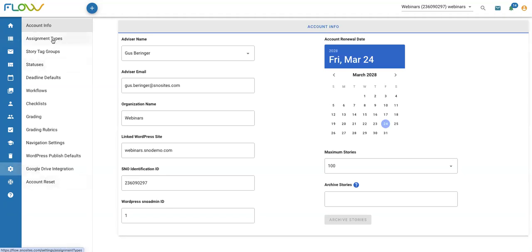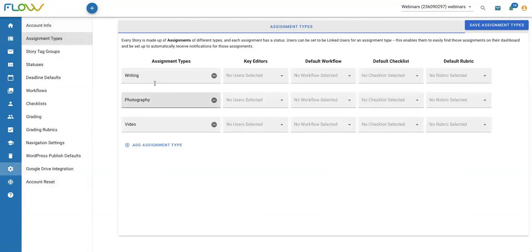And let's start with assignment types. I'm going to click into there. So remember that assignment types are the products or the content that your staff will be creating for your stories. We do have a separate support resource on how to customize the assignment types themselves, so be sure to check that one out if you haven't already.